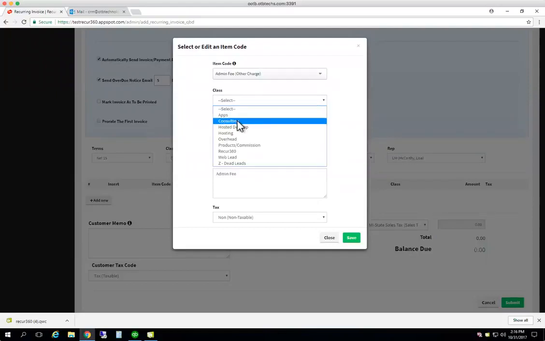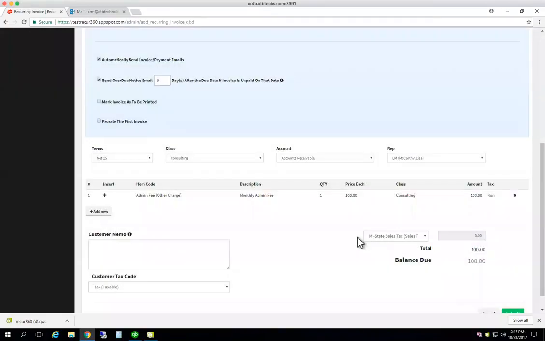I'm going to choose my class again. If I want it to be different, I can make it different. Otherwise, I'll just set it the same. You can set your quantity and your rate for every single line item on each transaction. So I'm going to say this is $100, and we're going to call this a monthly admin fee. And if it's taxable, you can set it to taxable or not. I'm going to go ahead and save this.